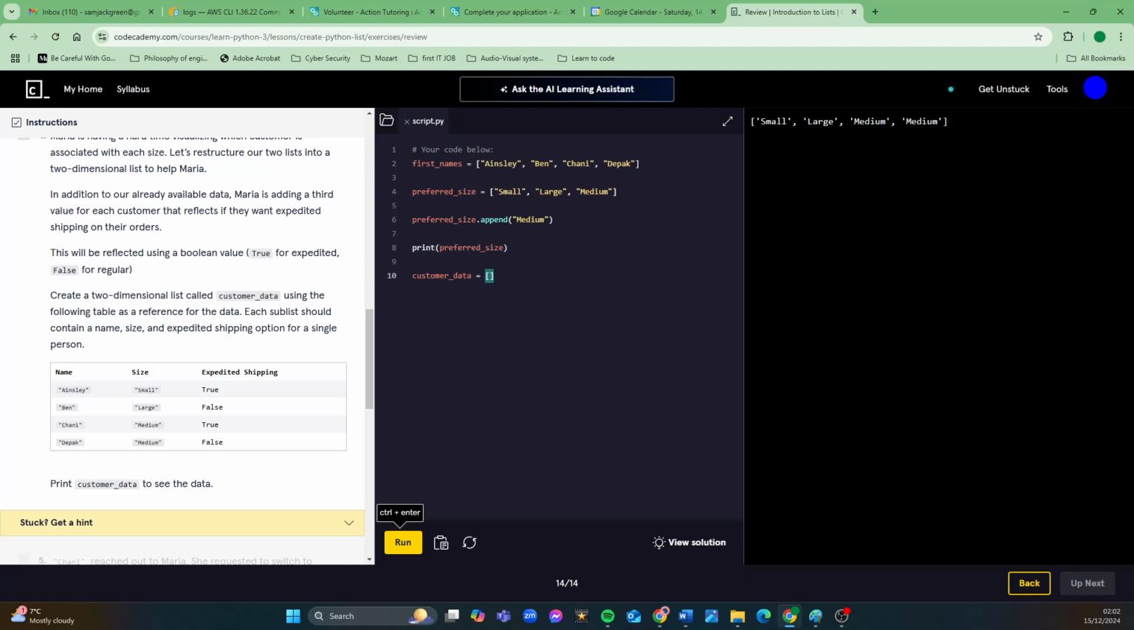So Ainsley, comma, small, true, Ben, large, false, Shani, no, Shani, medium, true, and Deepak, medium, false.